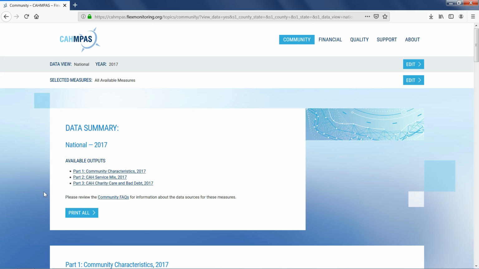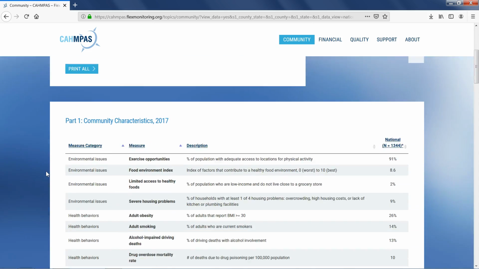This is what the data summary page looks like. At the top are two bars that show you the data view, year, and selected measures. To refine the outputs, you can use the Edit buttons at the top right of the screen. I will provide more detail on this later in the presentation. Below these edit bars is a list of all of the outputs generated from the original query. Below the list of outputs are the actual tables.